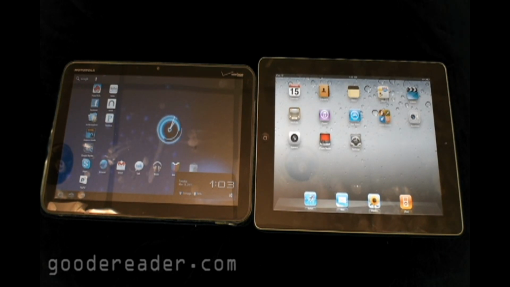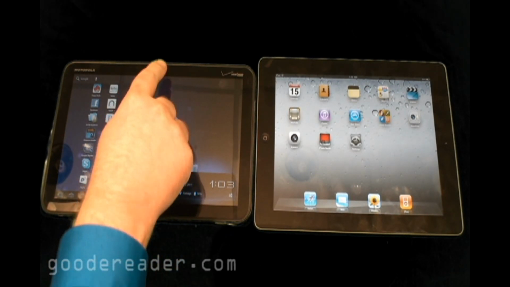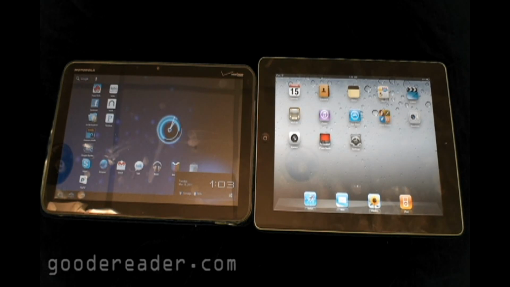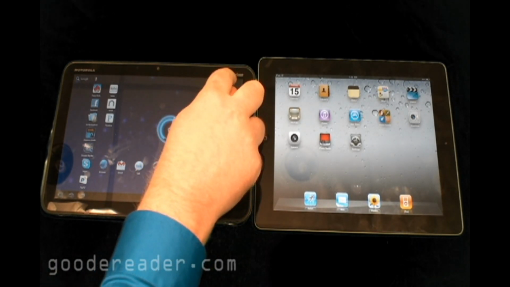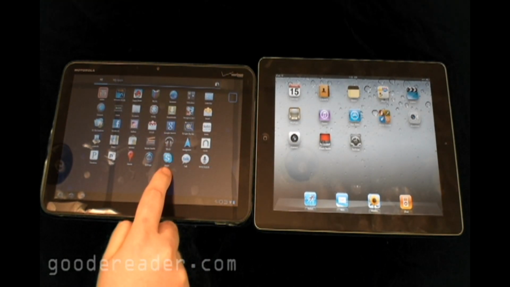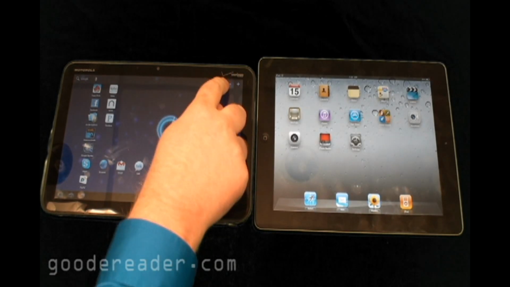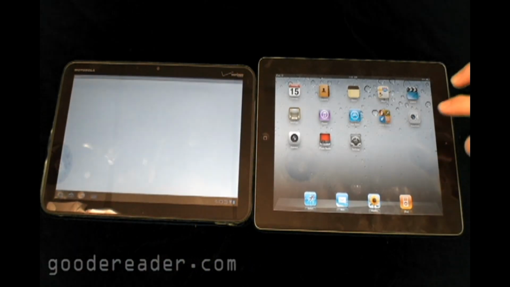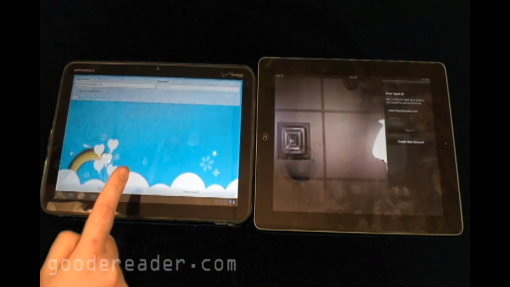So it looks like the Motorola Xoom wins out on the camera quality. It has a 2 megapixel front-facing camera and a 5 megapixel rear-facing camera. And this is for taking pictures and shooting video, and the front-facing camera would be used for video chatting using programs like Skype for Android, which we just found on the Android market. So you can video chat via Skype.